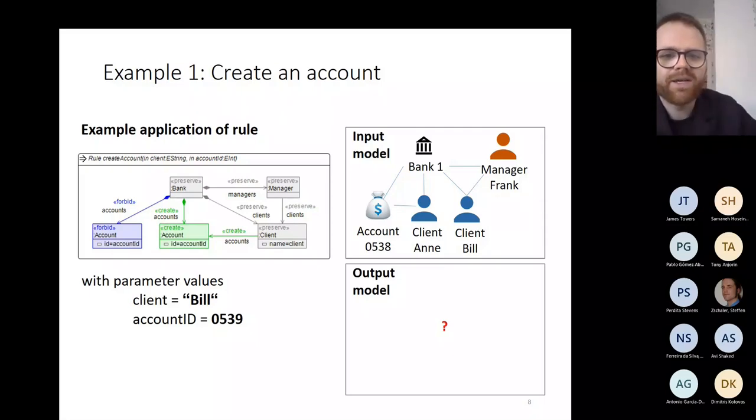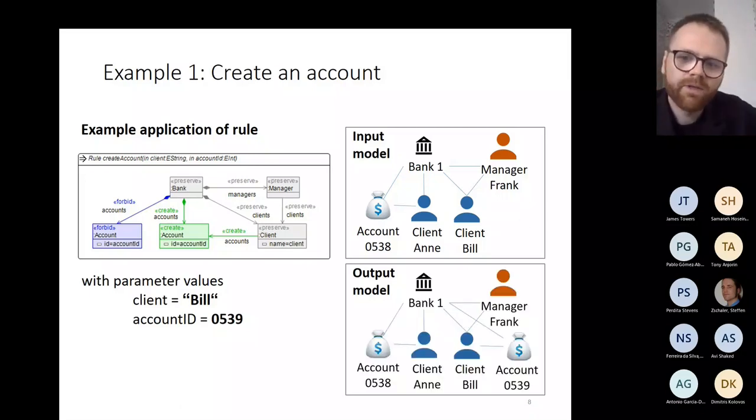It's not rocket science in that case. So we assume that when we apply this rule to this model, we will have something like this. We have a new account that is linked to the customer Bill, which was identified using its name. And we also have that account ID that was specified with the rule.